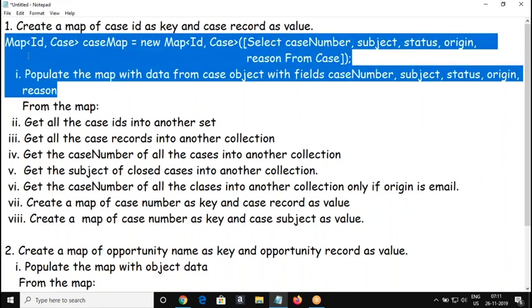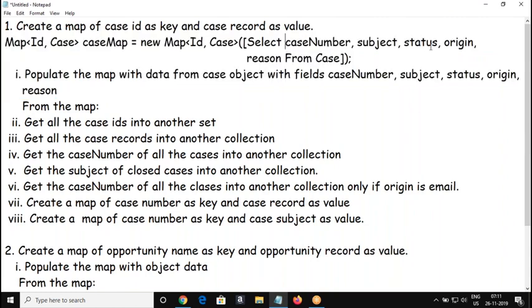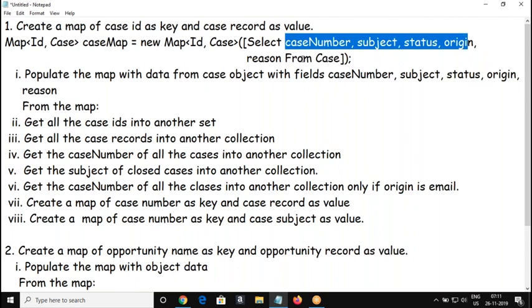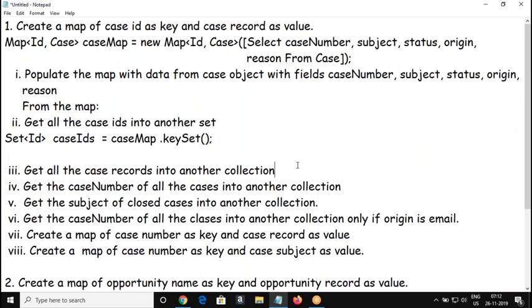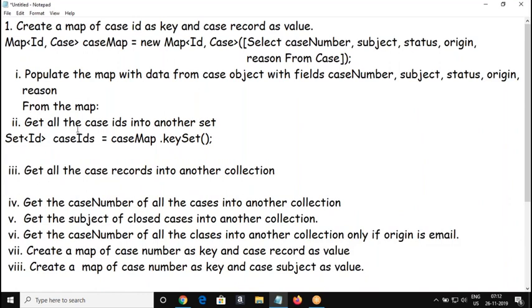So you'll do this, right? Populate the data from the case object with whatever fields you require. It should be in your select statement. Get all the IDs from this map. All the IDs are nothing but the keys of the map, so keySet. I can store this key set into a set of ID.